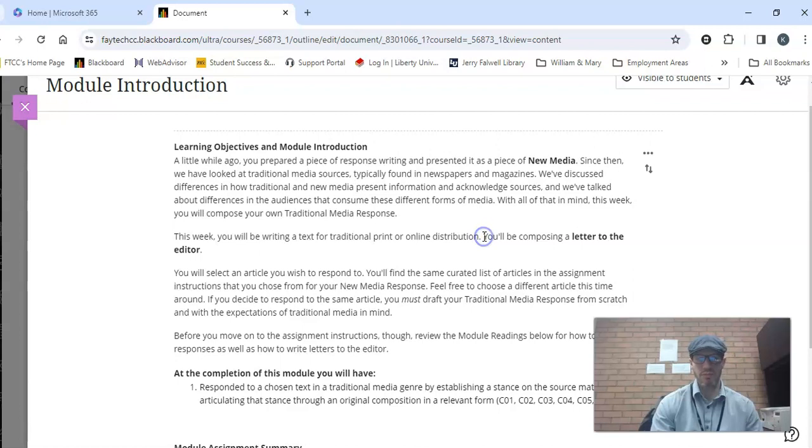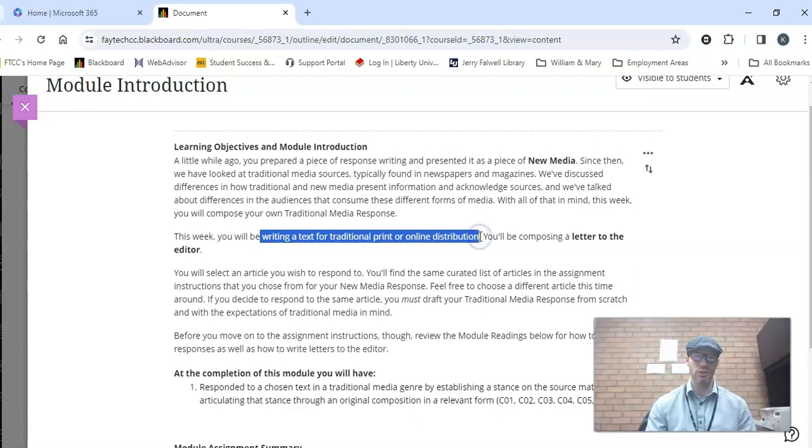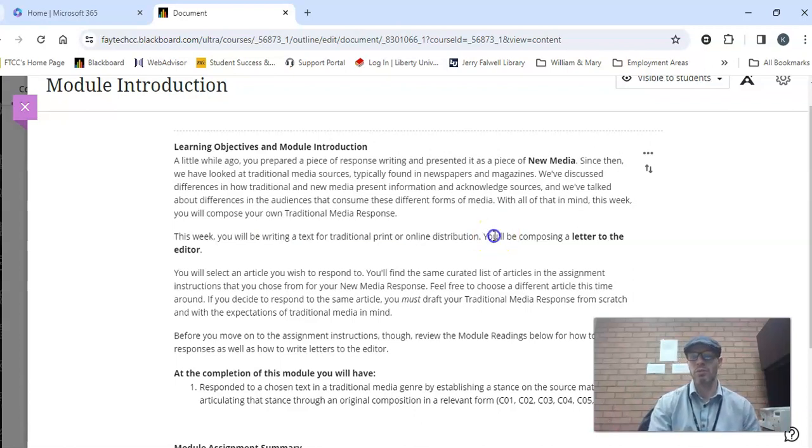The general gist, though, is that you're going to be writing a text for traditional print or online distribution. So whereas a few weeks ago you did the new media piece, now you're going to do a traditional media piece. You'll be composing a letter to the editor. That is a traditional media piece.